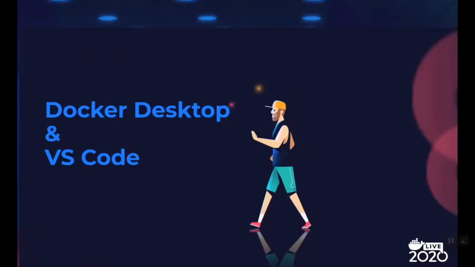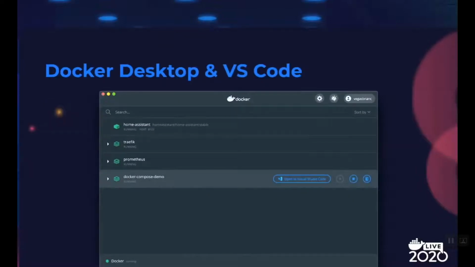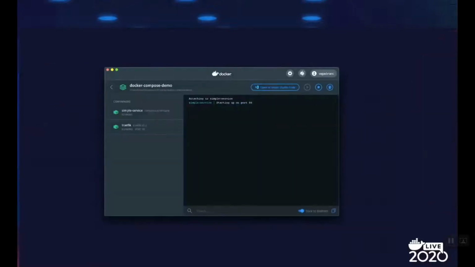Let's quickly discuss Docker Desktop and Visual Studio Code. Like I previously mentioned, I'm more interested in the integrations between Docker Desktop and Visual Studio Code. If you start Docker Desktop and go to the dashboard, you see all the available containers that are running on your machine. In my example here, I have a few containers, and the very bottom one is actually a Docker Compose stack. When I hover over it with my mouse, you can see buttons light up, including Open in Visual Studio Code. I clicked on this, and it opens up the dashboard even further, showing me what containers are inside this Compose stack.